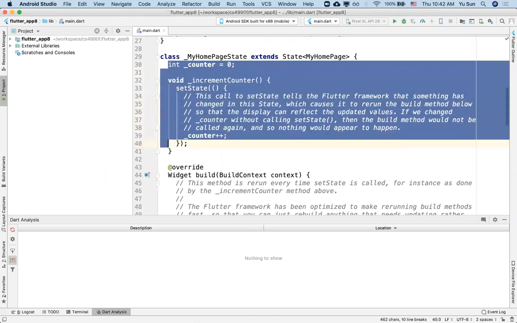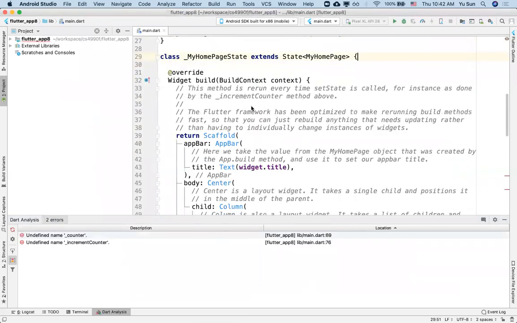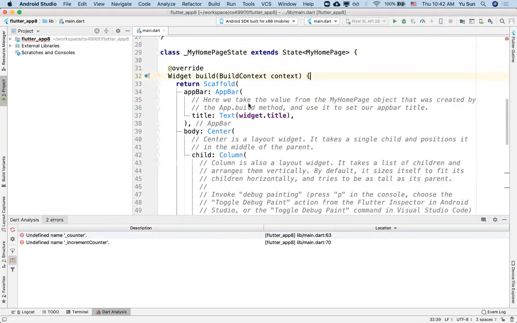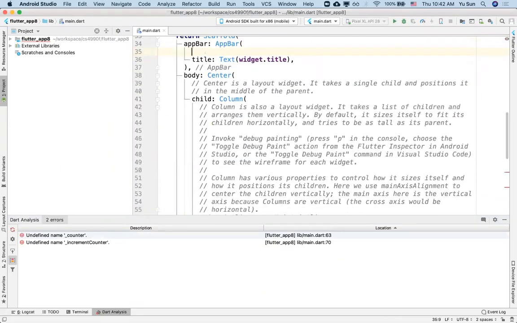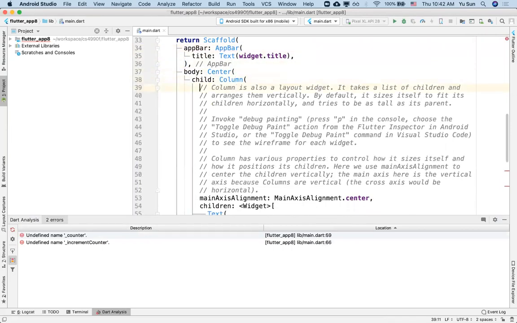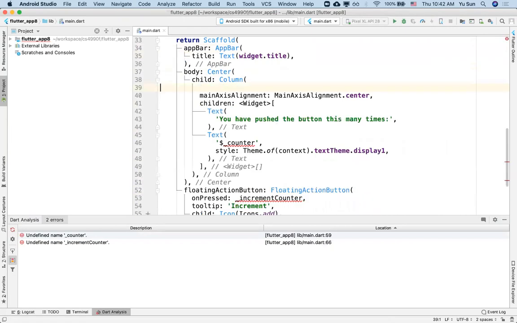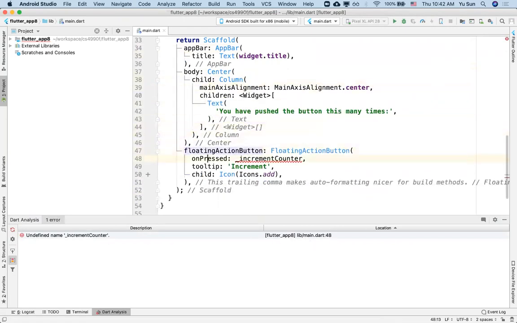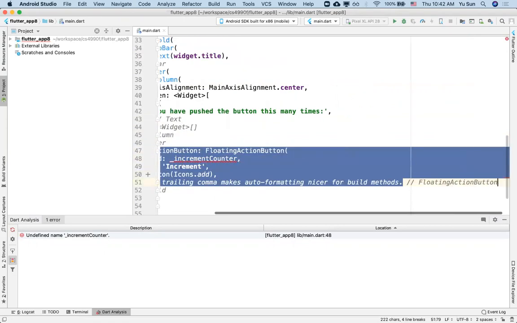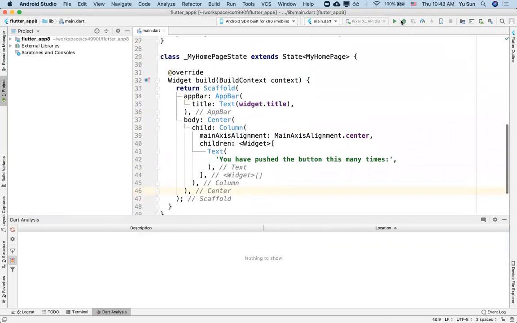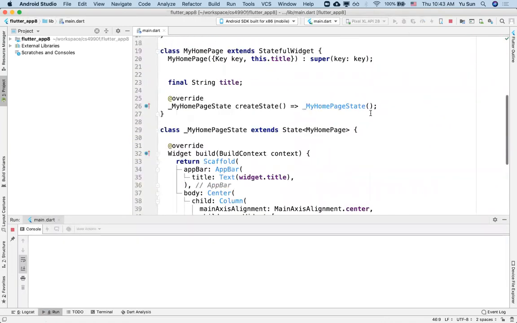I'm gonna delete all this stuff we don't need. So it gives us a clear code base. Also, I don't need a floating button. Okay. Something really, really simple. All right, let's try one more time.